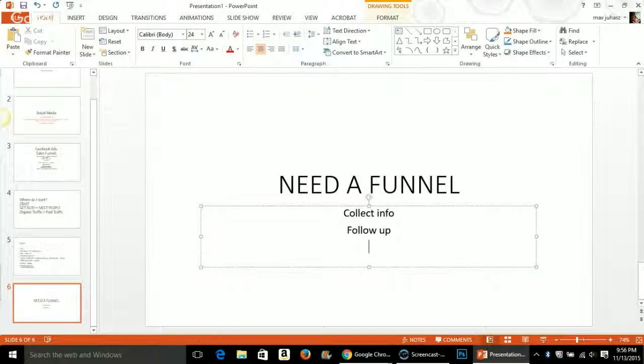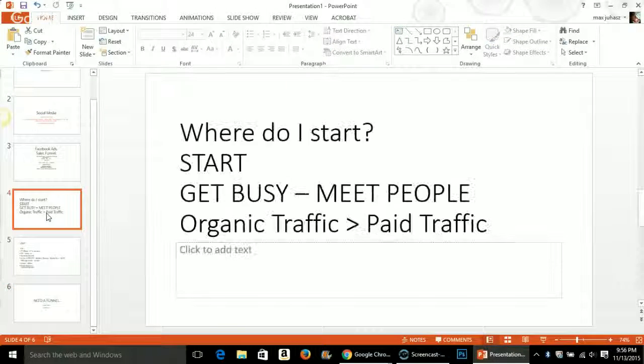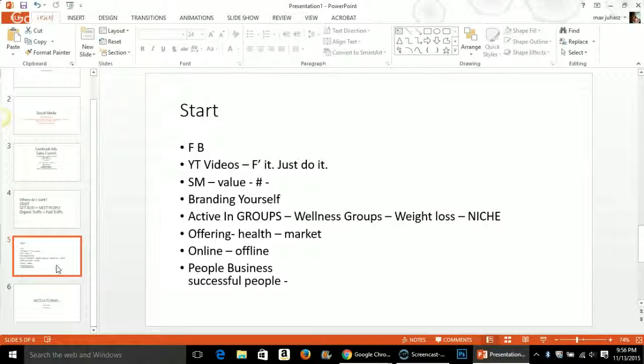That's what you don't have. If you don't want to do traditional home parties and stuff, you need to do it online and you need to set it all up. If you have any questions, contact me. If not, get busy. Start with any of these.